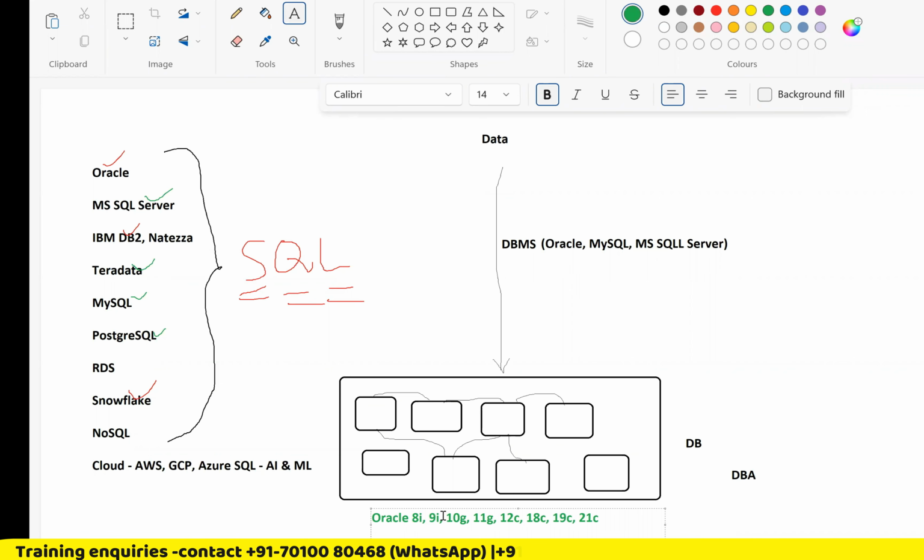If you take this, I stands for internet. Okay, I stands for internet. So during the 1990s, the internet came into the picture. That time they started this particular version 8i, 9i. Then they went for grid computing, so they have grid computing in 10G and 11G. After that, in 2012 to 2014, they came up with the 12C versions. So C is nothing but cloud computing.